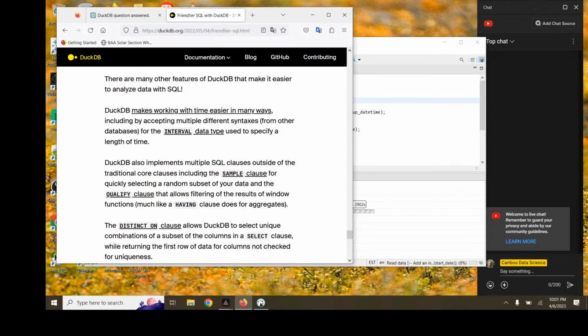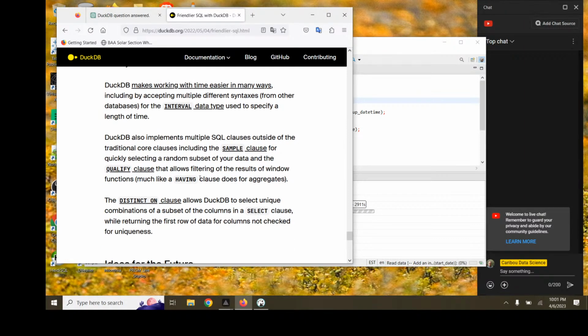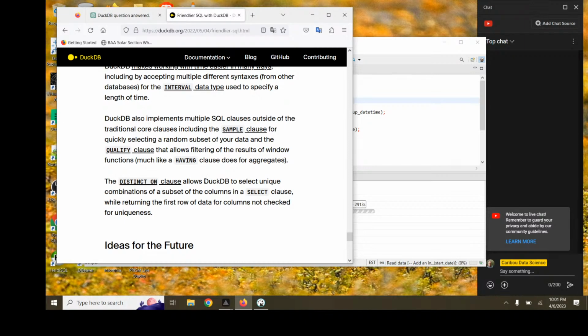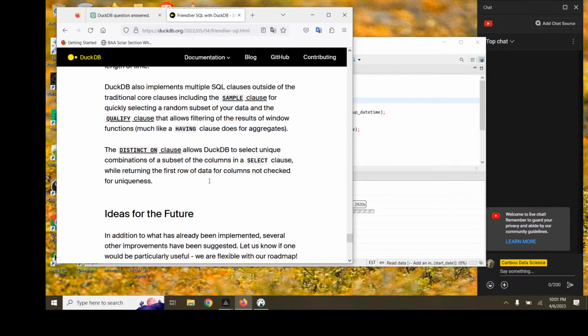subsets of your data, and a QUALIFY clause that allows filtering of the results of a window function, much like a HAVING clause. The DISTINCT ON clause allows DuckDB to select unique combinations of subsets of columns in a selected data set.